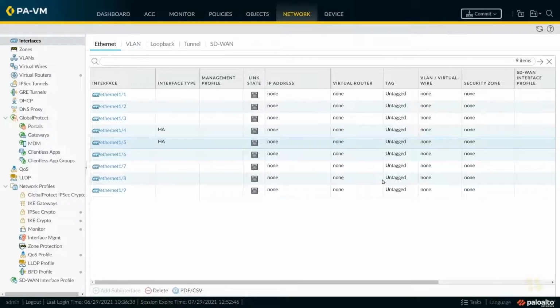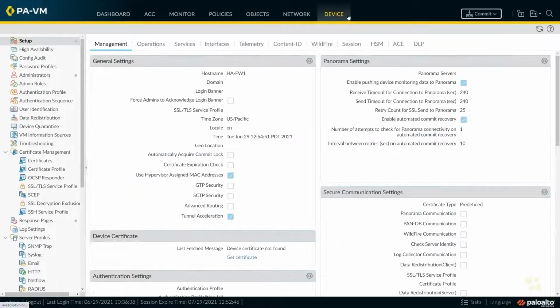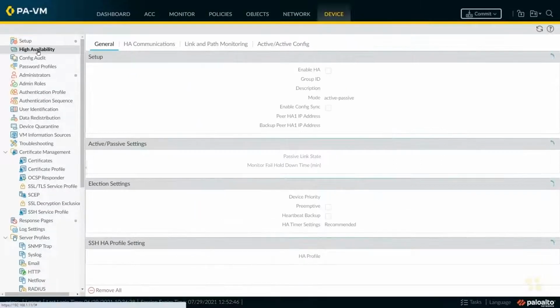All right, so with that in place, let's go ahead and click on Device, because that's where we're going to go to configure the rest of our high availability. So with Device selected here on the top, over on the left, the second from the top, right under Setup is High Availability. So we'll click on High Availability, and then we have 3 tabs. General, HA Communications, where we assign the IP addresses to the HA interfaces, and then Link and Path Monitoring. Let's go ahead and do the general setup first.